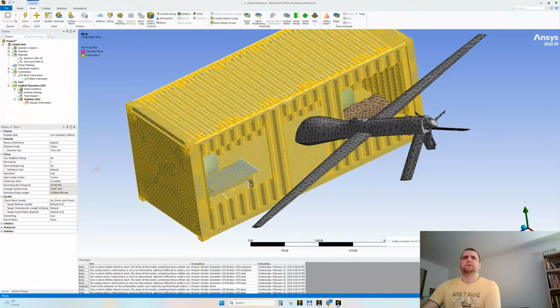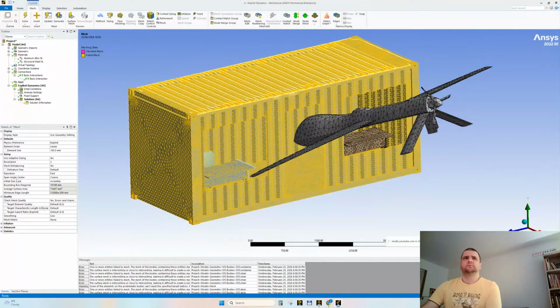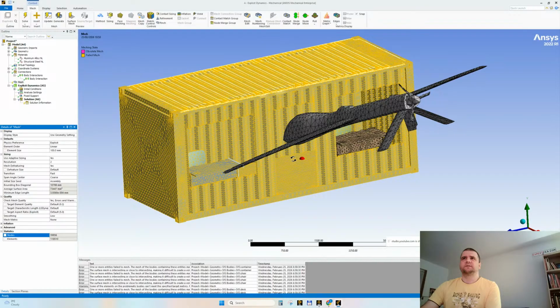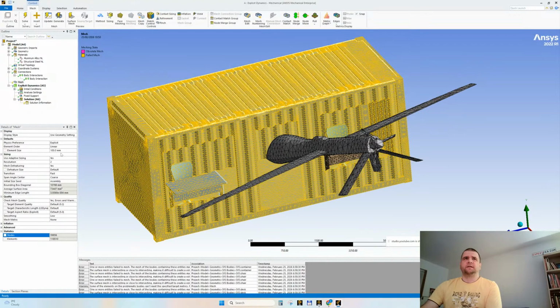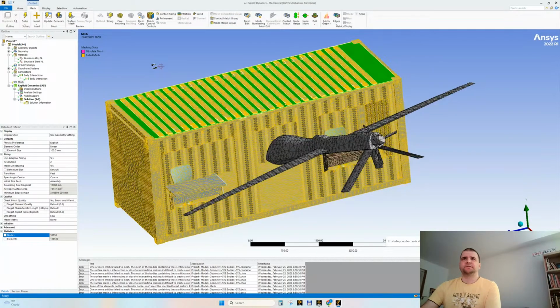What do you know? 60,000. If I make it finer, then I will exceed 100,000 nodes, and I don't want this. I'm thinking about making this container out of a shell body.